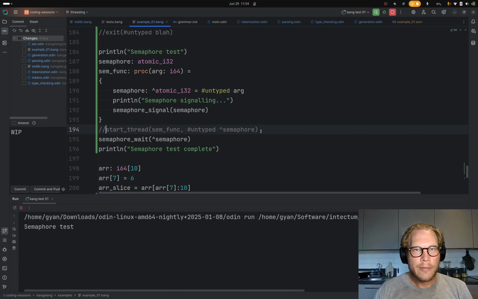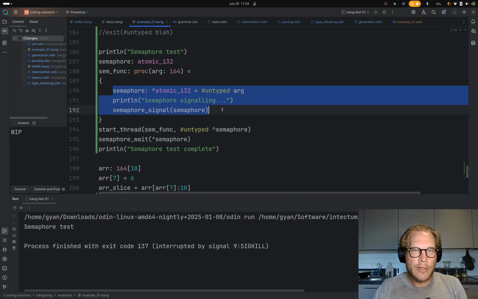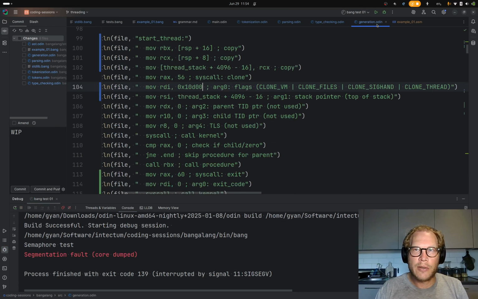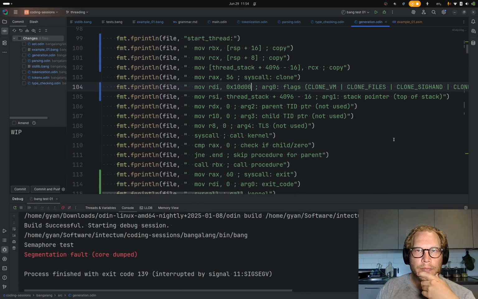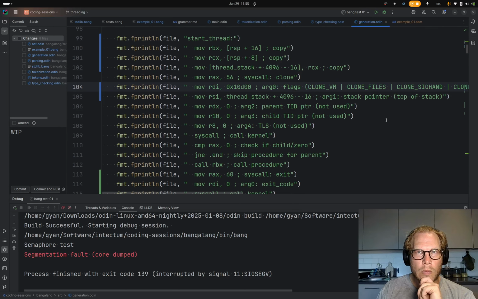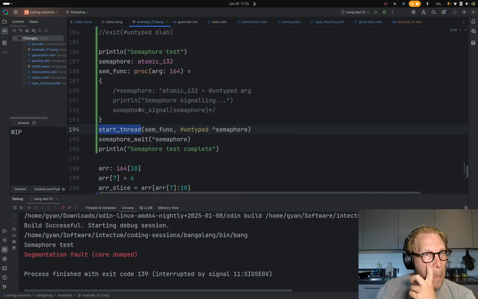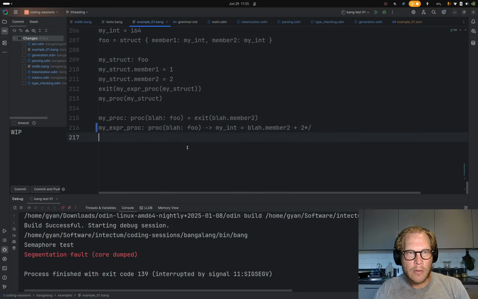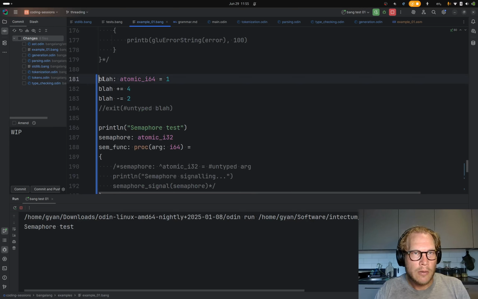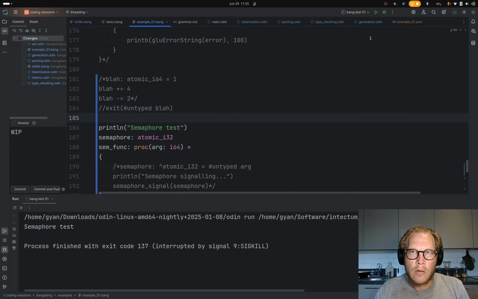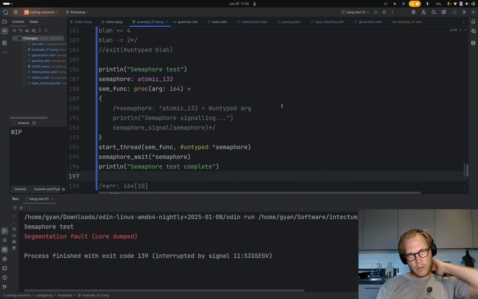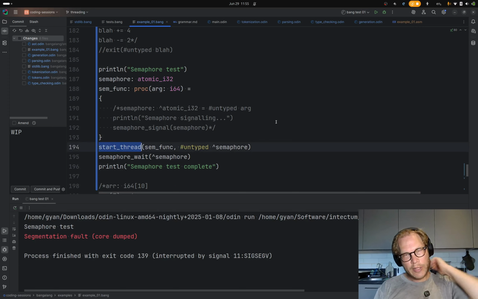If I take away the start thread, okay, then we don't have any issues. What if I take away the contents of this? Okay, segmentation fault. So it's not to do with the content, it's to do with the start thread. Somewhere in here there's an issue. Let's, just to be extra sure, comment all this stuff out. So it was all good, but then start thread caused issues.